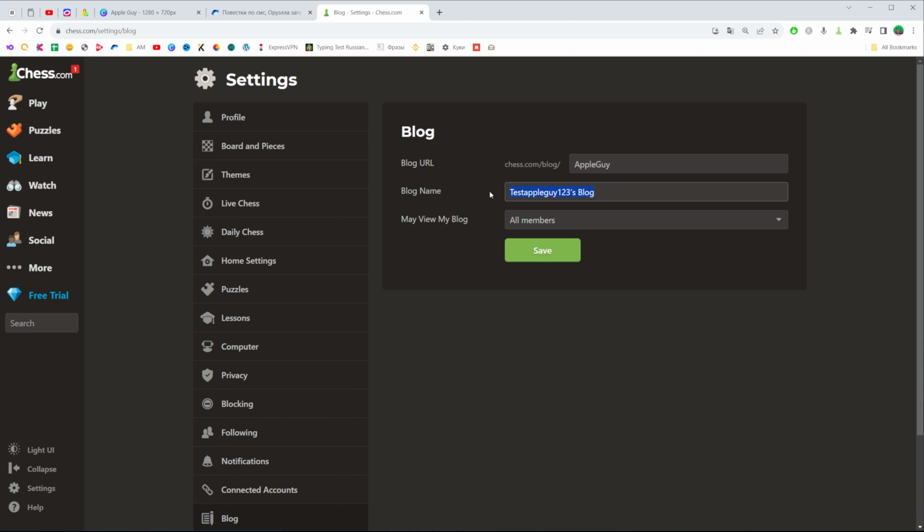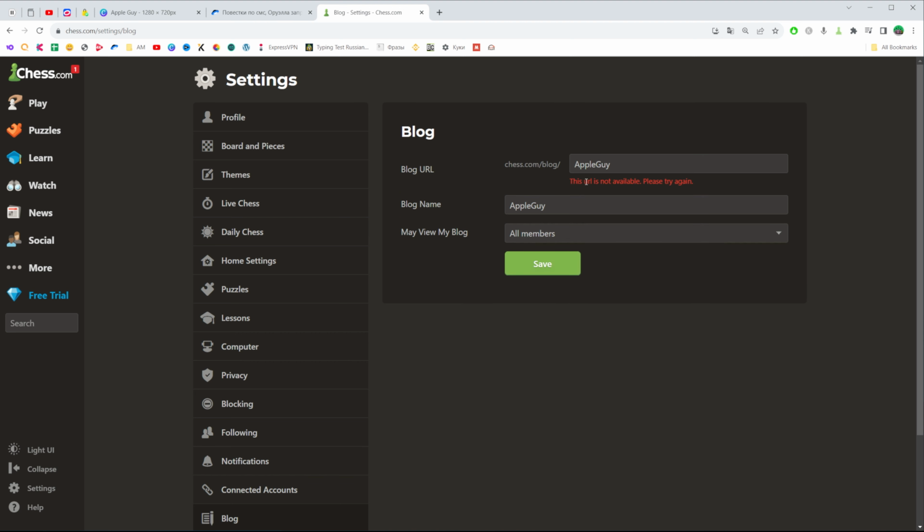Let me just copy it. After that, once you are done with that, to save the changes, do not forget to click on that button. It says this URL is not available, please try again.